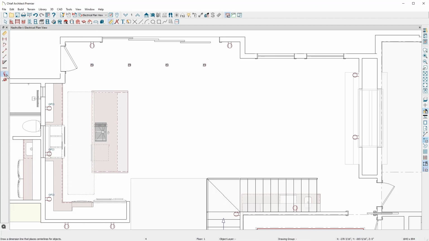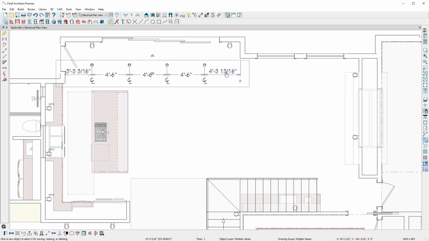With the Centerline Dimension tool, I will click from one wall to the other to dimension the lights and then position them. With the electrical plan view, the dimension defaults are set to pick up only electrical and beyond the electrical layer. It's optimized to create an electrical plan.